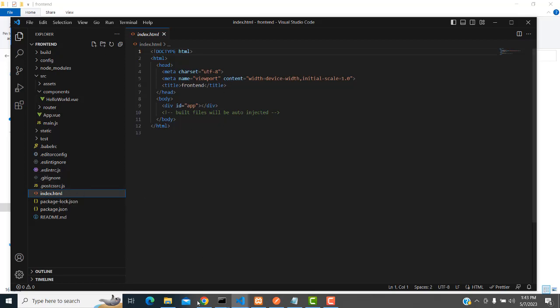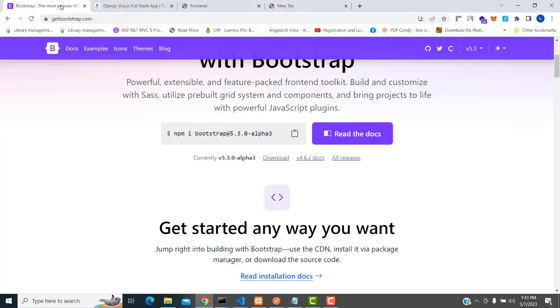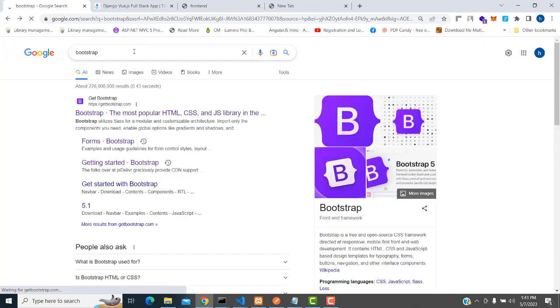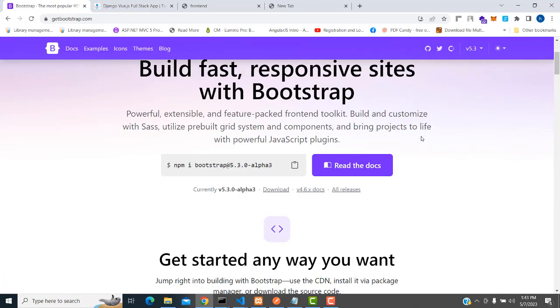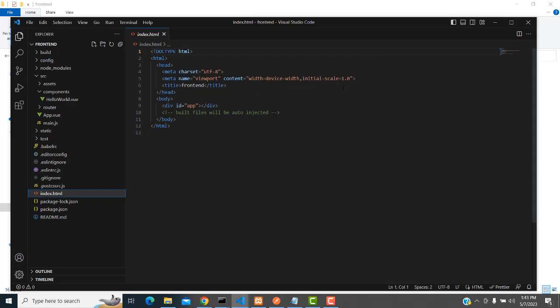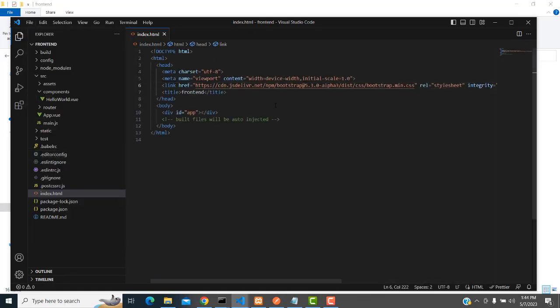So here we have to add the Bootstrap style first. Go to the respective website, Bootstrap. Go to Google, type Bootstrap, click on this. You will be redirected to the Bootstrap main website. Click on this CDN, copy it, and paste the style inside that tag. Now File, Save All. Now the style has been successfully pasted.